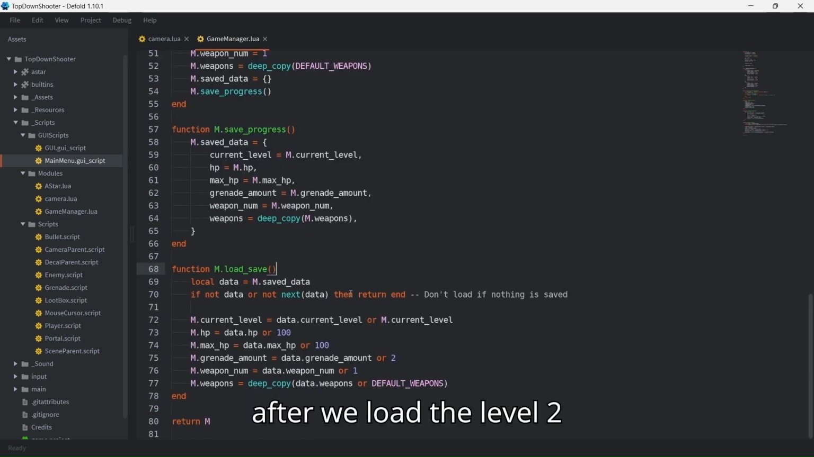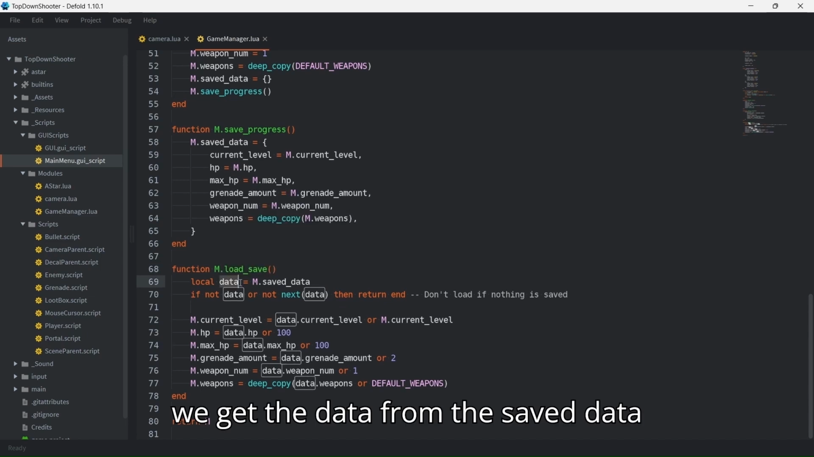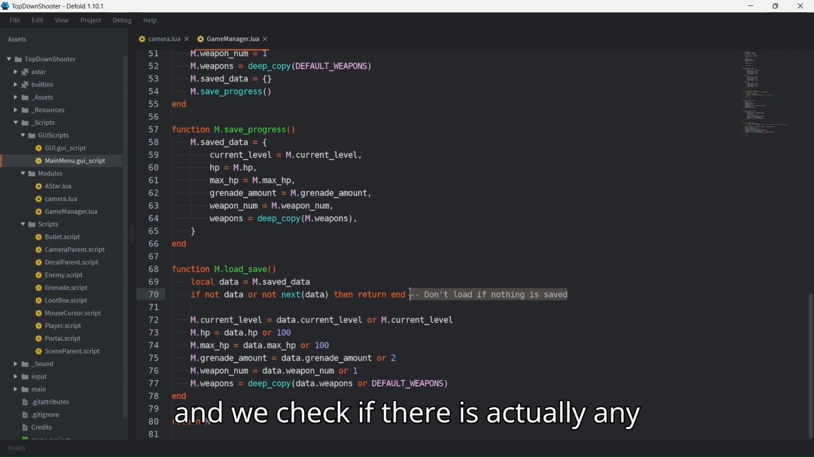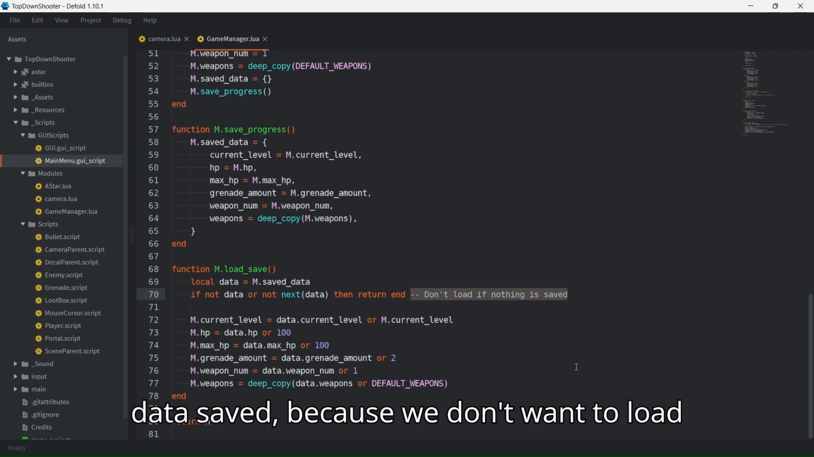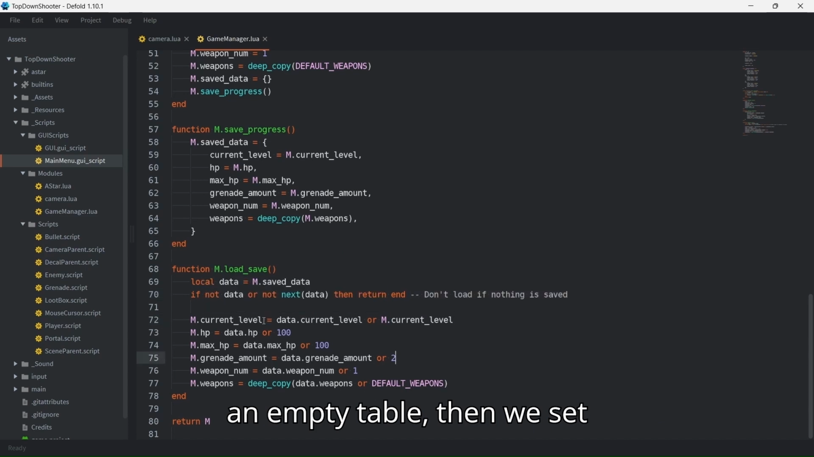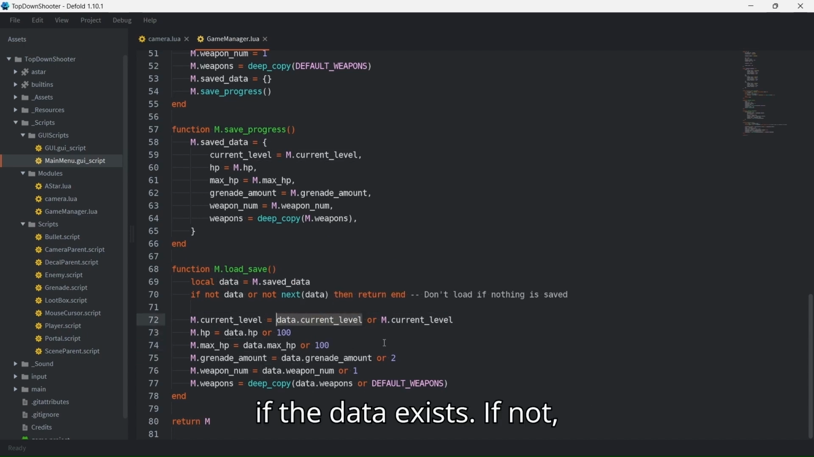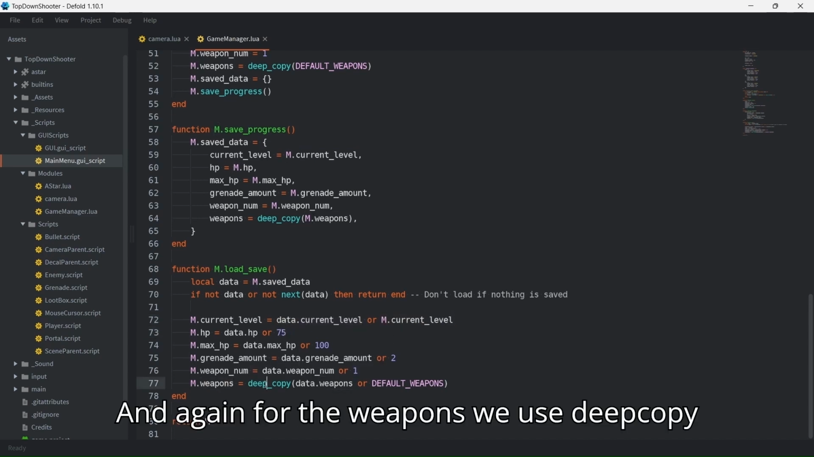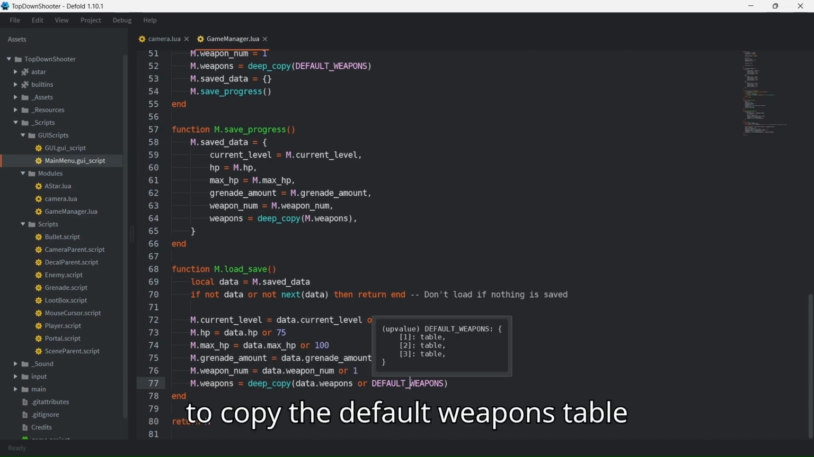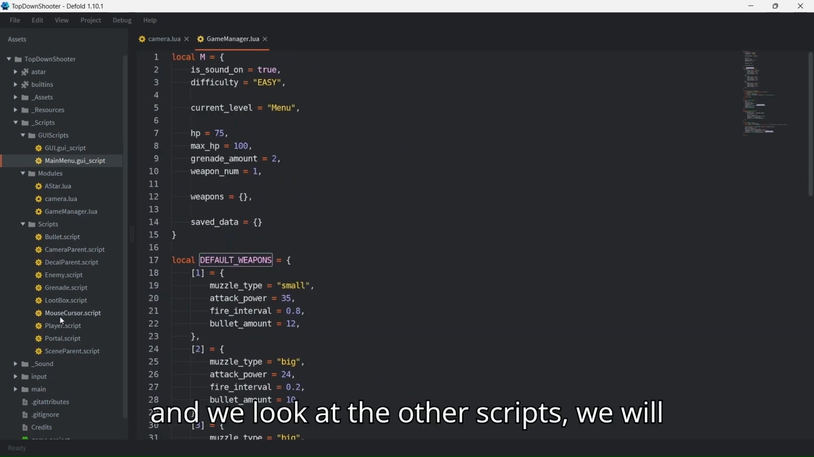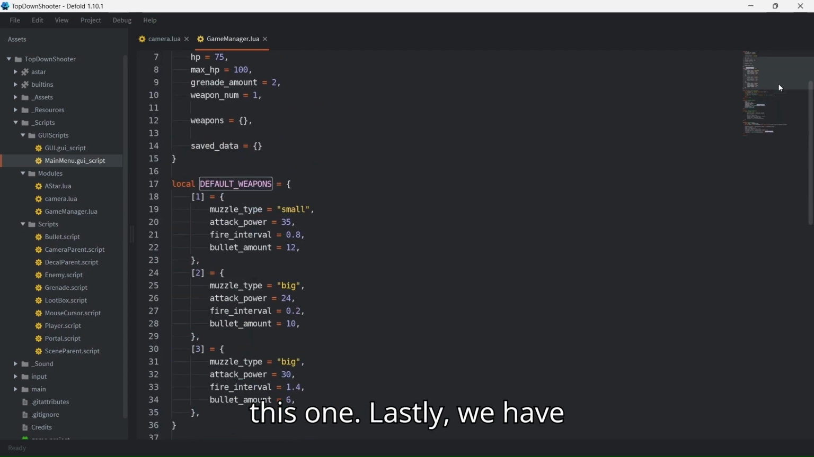When loading, after we load the level 2, we get the data from the saved data and check if there is actually any data saved, because we don't want to load an empty table. Then we set the data from the saved data. We also make sure to check if the data exists. If not, we use the original data. And again, for the weapons, we use deep copy to copy the default weapons table. And this is basically the game manager. When we look at the other scripts, we will see how many times we actually access this one.